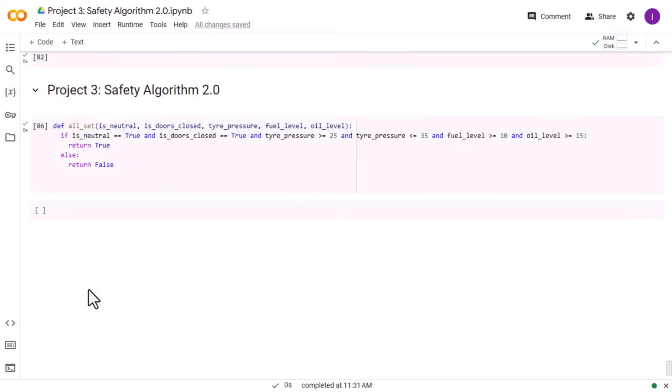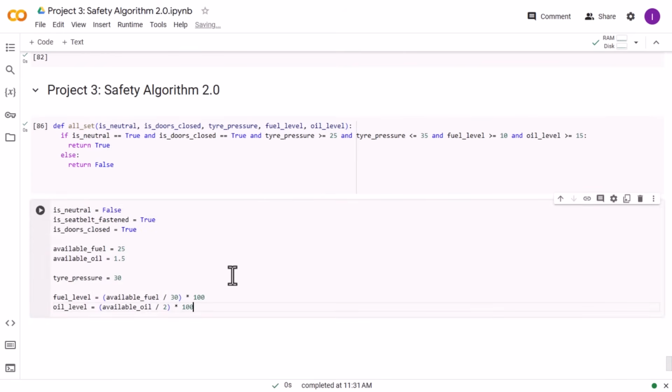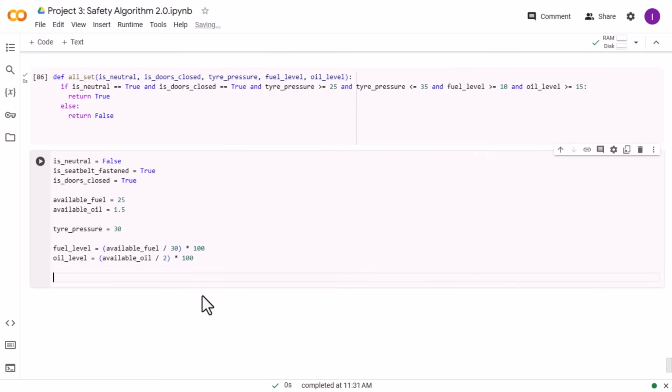So let's make a while loop. So first of all, we will add all the variables from our previous algorithm, and then we will write while all_set, and we will provide all the parameters from this function.